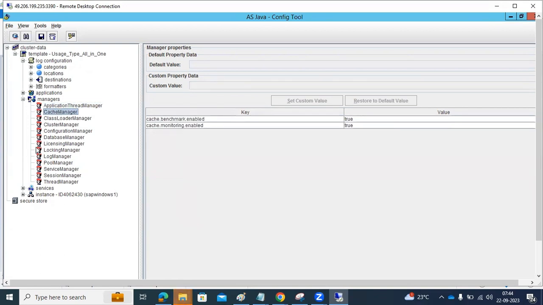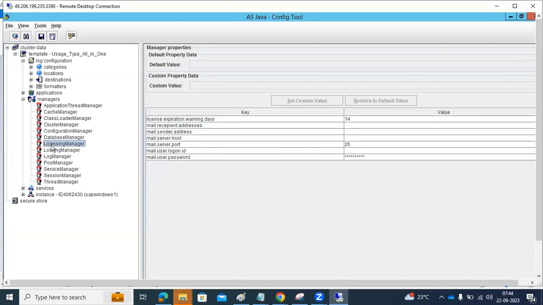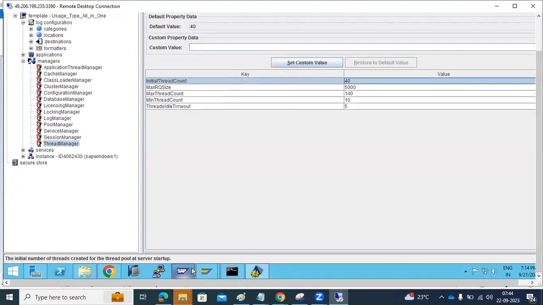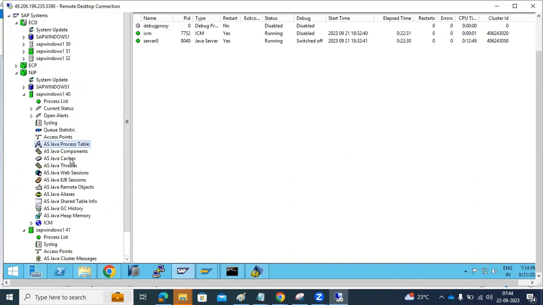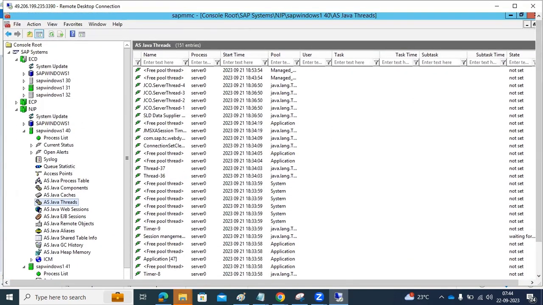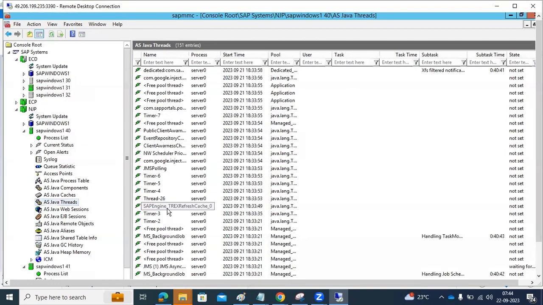Normally we won't change anything here, but sometimes we may have to change the threads. These threads, max threads, minimum threads, maximum threads, this initial thread count, we may have to change here. Threads will handle your requests in Java. So the Java thread is the same as a work process. On the ABAP side, work processes handle our requests. On the Java side, these Java threads will handle all our requests and everything.